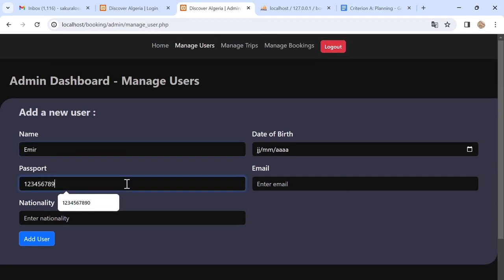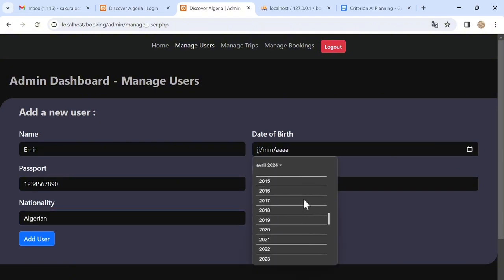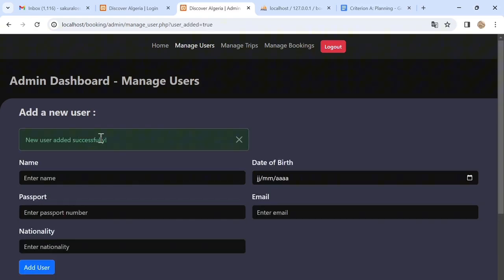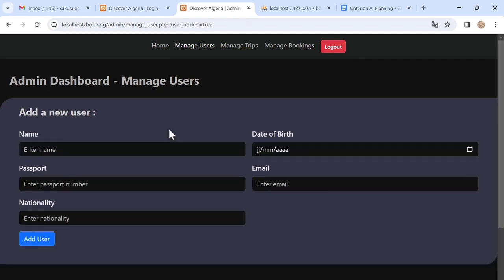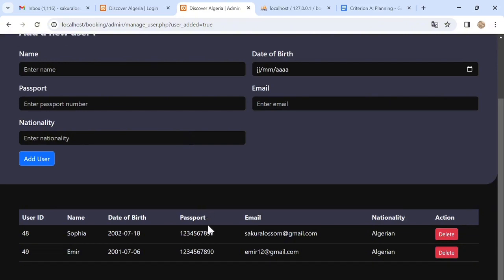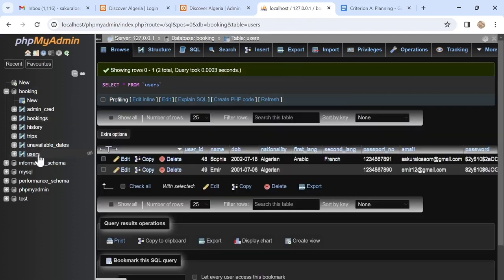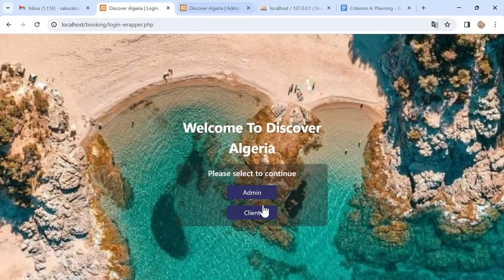I just have to mention that the new user's password is going to be set by default to 12345. However, he can log in to his account and change it for security purposes. So if we click on the add user button, we can see that the user has been added successfully. And if we scroll down to the users table, we can see that it has already been added in the admin dashboard. If we go to the database in the users table, we see that the new user has been added. So now I will try and log in using the new user credentials.